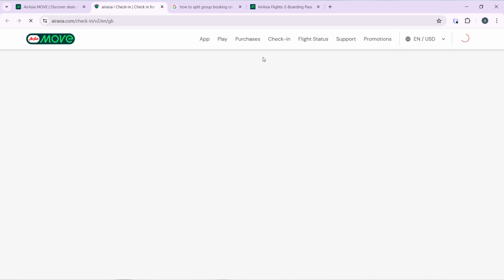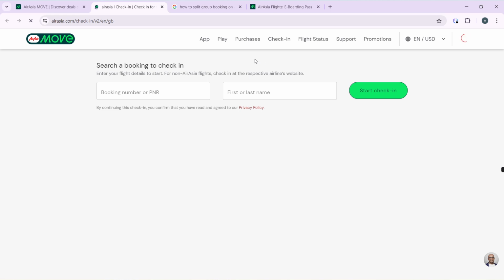Now that's going to take you right into the check-in window. Add your booking or PNR here and add your first or last name. Now, where can you find the booking number? Check your confirmation mail. After doing that, go ahead and copy your booking number from there and paste it here. Then enter your first or your last name and click on the Start Check-in button.